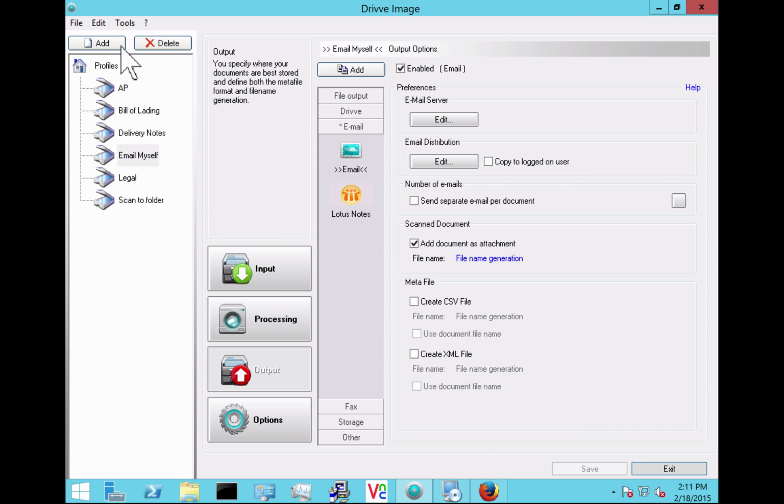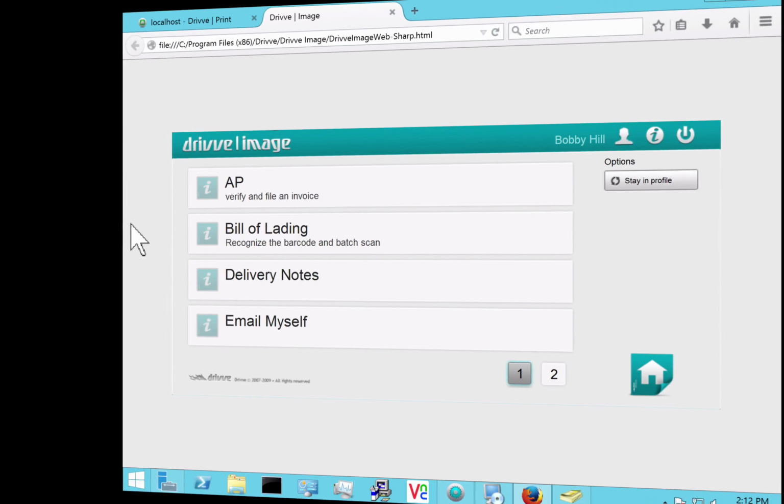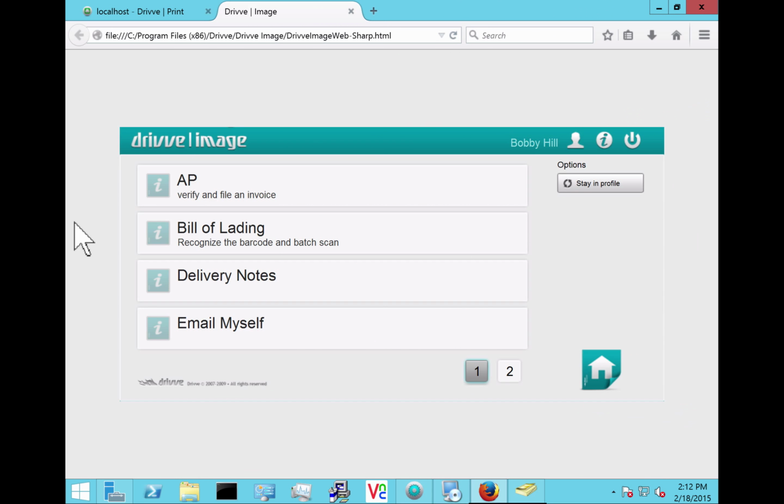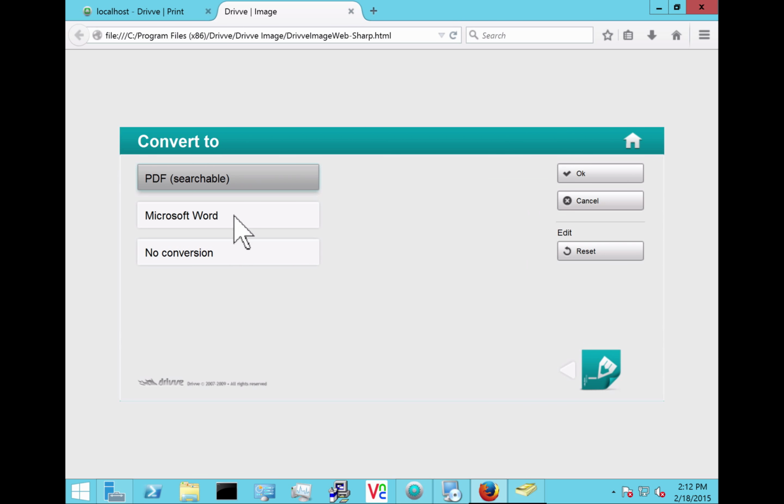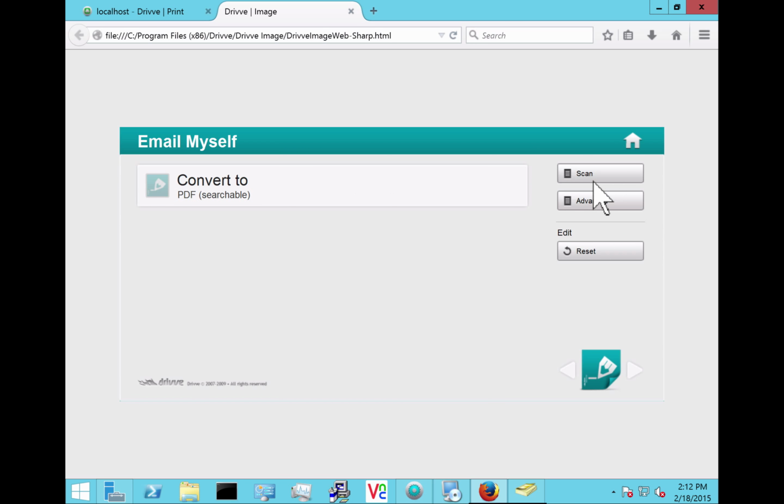So let's take a look here at what that profile is going to look like at the panel. So here I've opened Drivve Image, and because I'm using the simulator, we don't have Drivve Print, but what would have happened is the user maybe swiped their card or scanned their phone or entered their PIN code, and then when they went into Drivve Image, here we're already logged in up there. So I'm going to go to Email Myself. It's a one-touch button. We just say that we want it to be a PDF, and then we can scan.